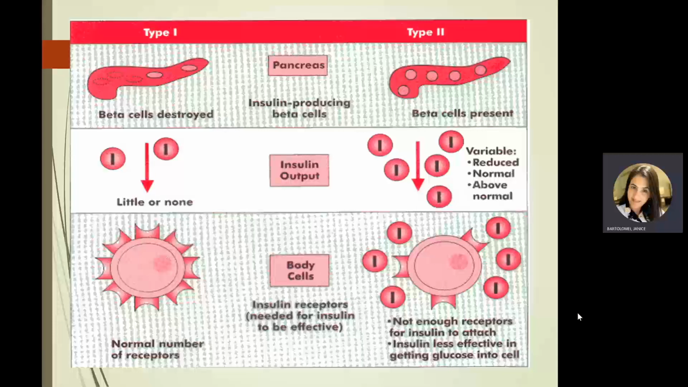Here's just a little easy to read. You can pause the video and take a look at it. I'm moving forward.